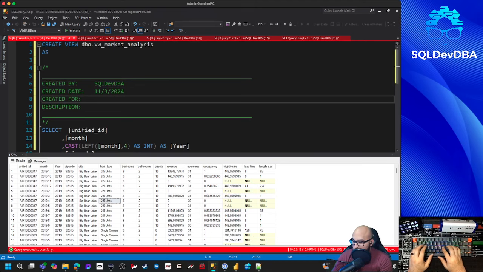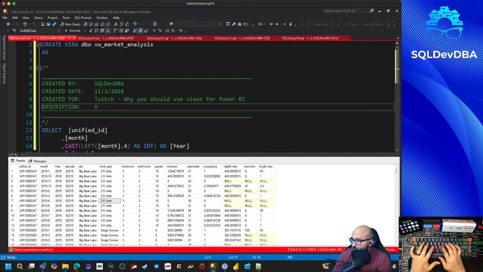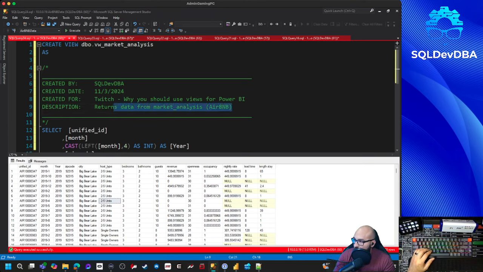Created for, we'll say, Twitch. Why you should use Power BI, or why you should use views for Power BI. And this is a description. View returns data from, and then paste this from market analysis, Airbnb. Reality is you don't really have to add a description here, but I like adding one just so I know.